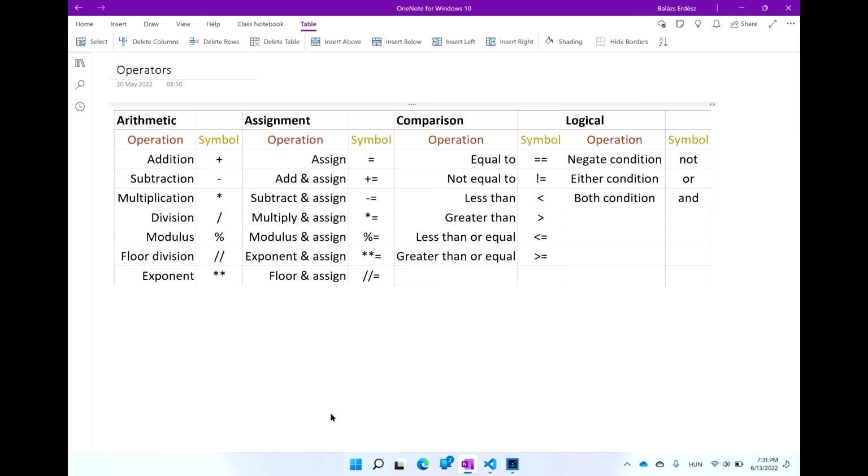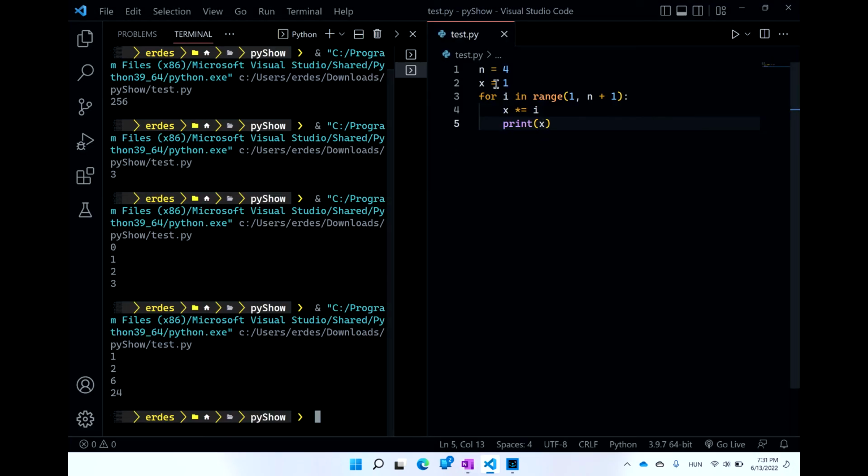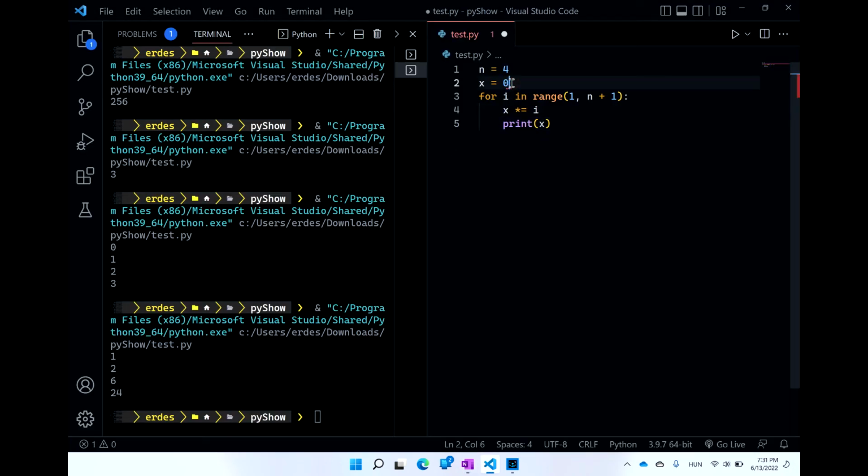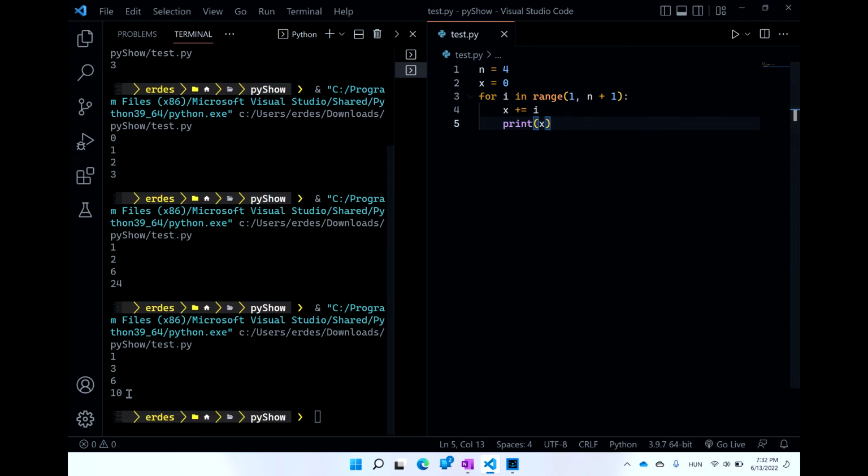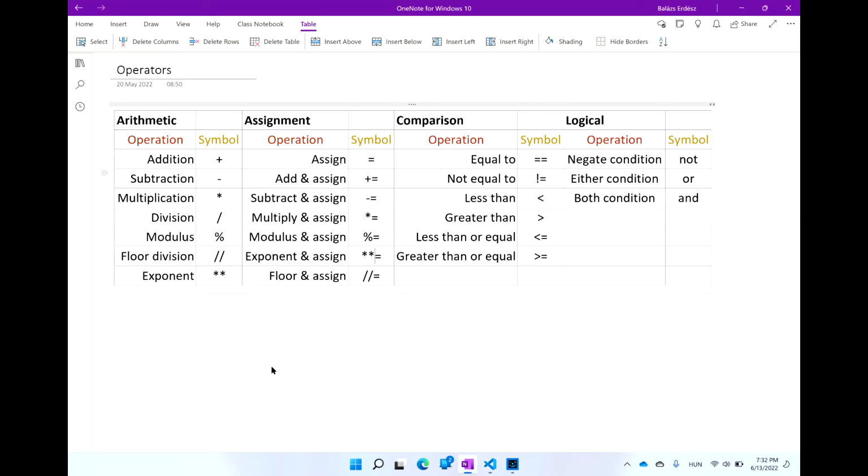Okay, so let's try another variable. For example, x should be 0 now, and this is the sum up algorithm. The result is 10, because 1 plus 2 plus 3 plus 4 makes 10. Let's try this. It works.